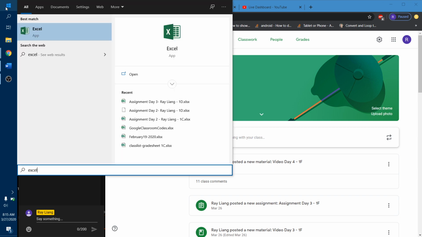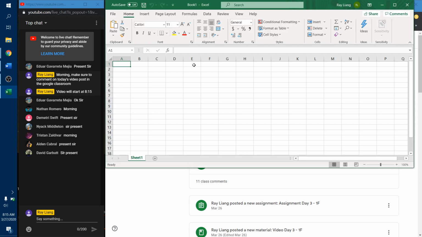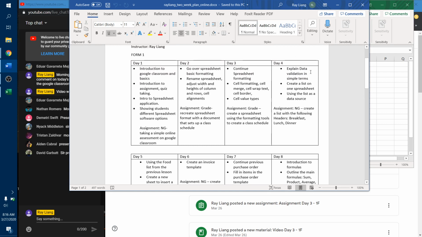So let's go ahead and open Excel. Today's lesson, or even the assignment, is not a very difficult one. It's really basic. It's pretty much just to type out a bunch of lists of items. And I'll bring up the plan real quick. So today is day 4.